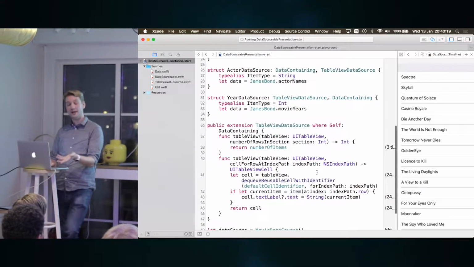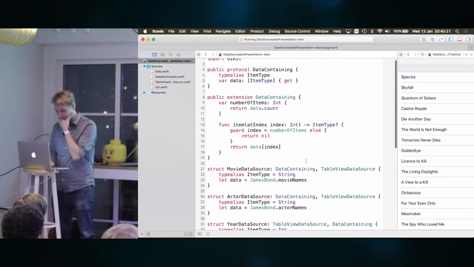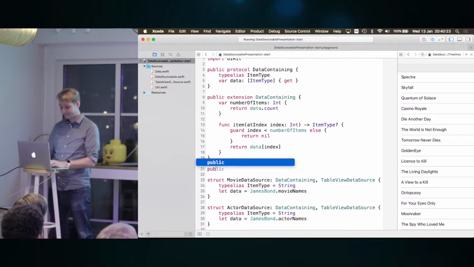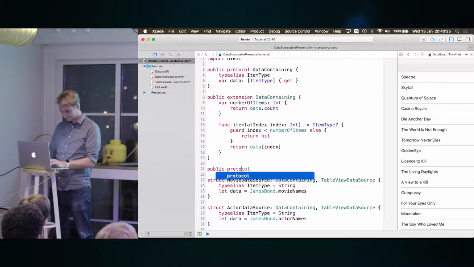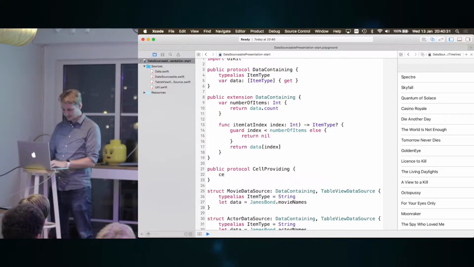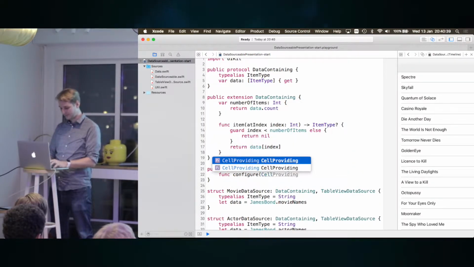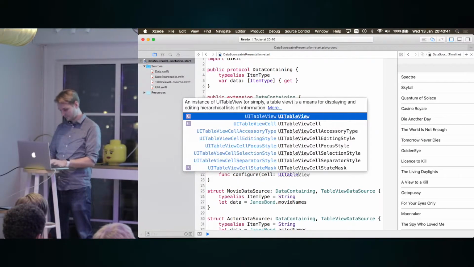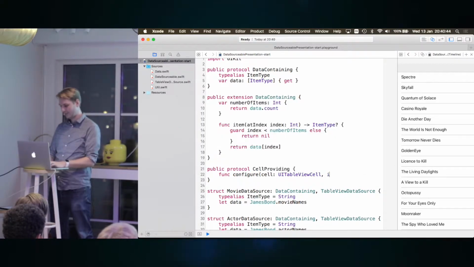But now we want a way to configure our cells. So we're going to make a protocol that is called cell providing. And this has a function that configures the UI table view cell with a configure for item.